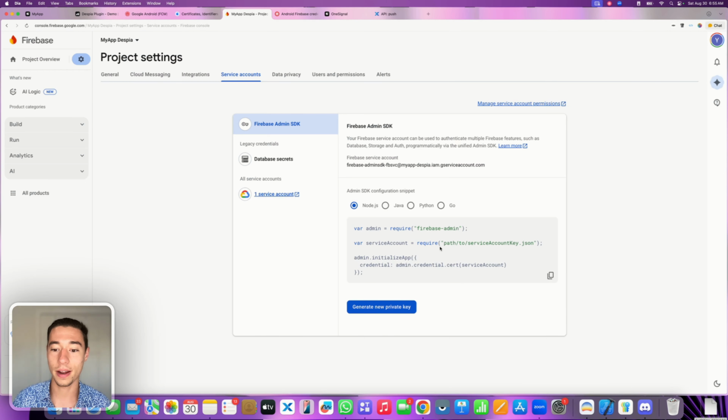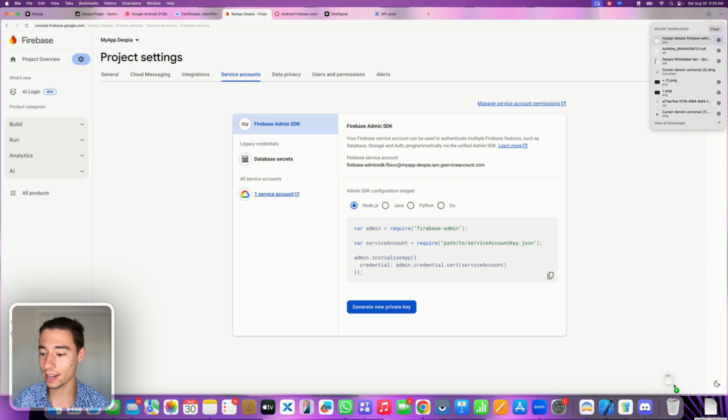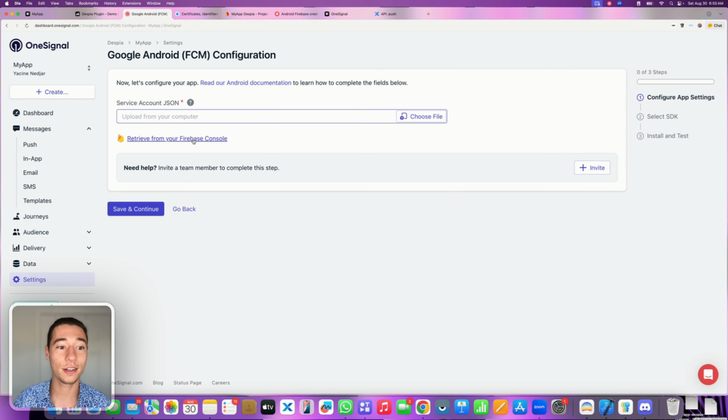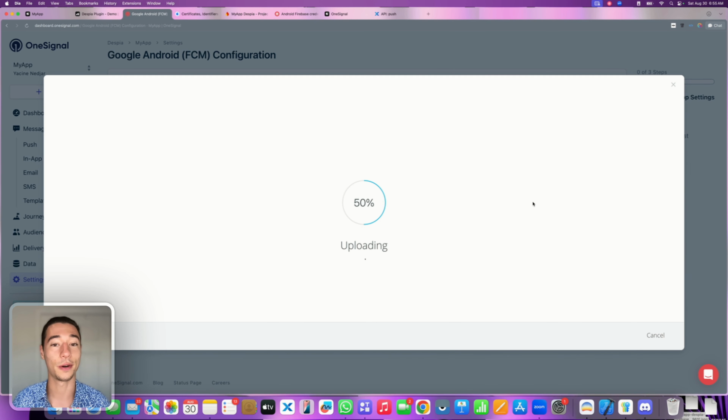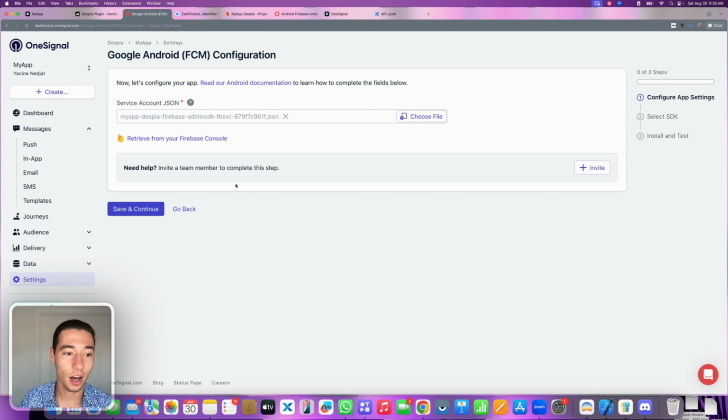We're going to generate the key. Also make sure to store that. It is as important as the Apple one. And now we're going to go back to OneSignal. We're going to open the file uploader, and we're going to put it right inside of here. Perfect. Okay, now let's save and continue.